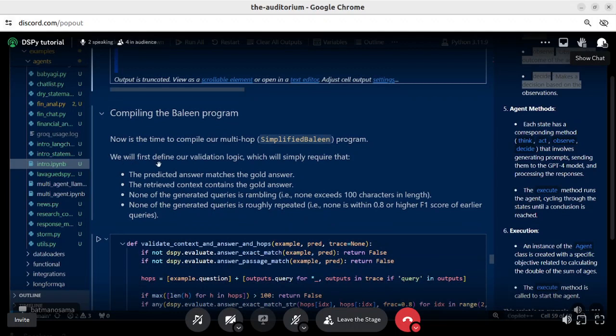Okay, so now it's time to compile our multi-hop simplified program. First, we will define our validation logic, which will simply require that the predicted answer matches the gold answer, and the retrieved context contains the gold answer. None of the generated queries is rambling, i.e., none exceeds 100 characters in length, and none of the generated queries is roughly repeated, i.e., none is within 0.8 or higher F1 score of an earlier query. So these are some of the metrics that we're dictating.